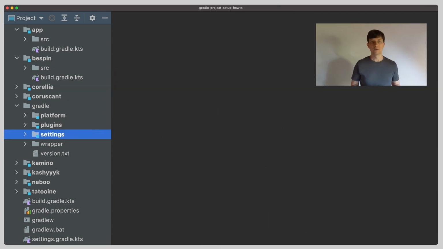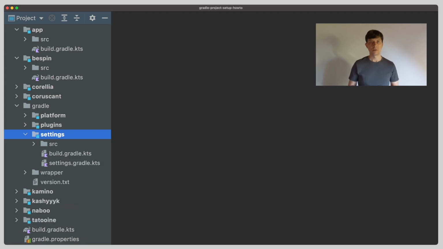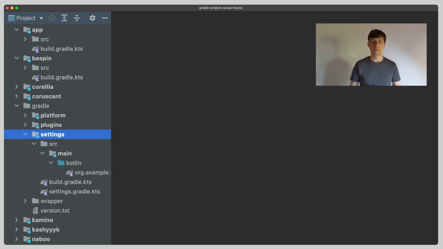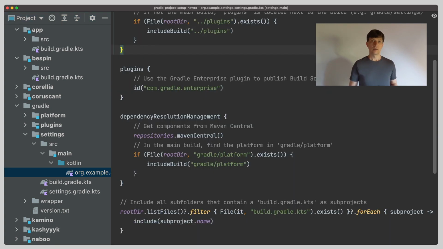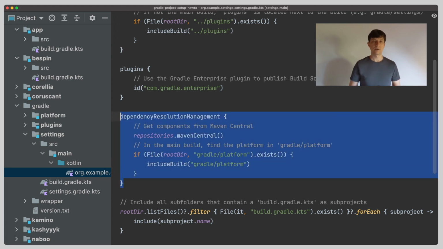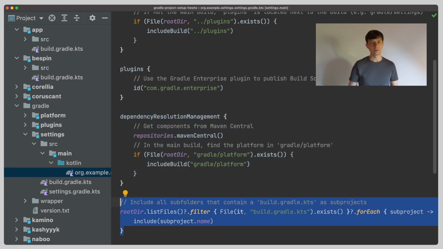The first thing to look at in the Gradle folder is the settings folder. This is a small separate Gradle project for defining everything that goes into the settings file. We put it here so we can hide it away a bit and also reuse it in different places. Inside we have a convention plugin for settings. Here we define, for instance, repositories shared in the build and tell Gradle how our project structure is set up, that each subproject is found in a folder with a build Gradle KTS file.